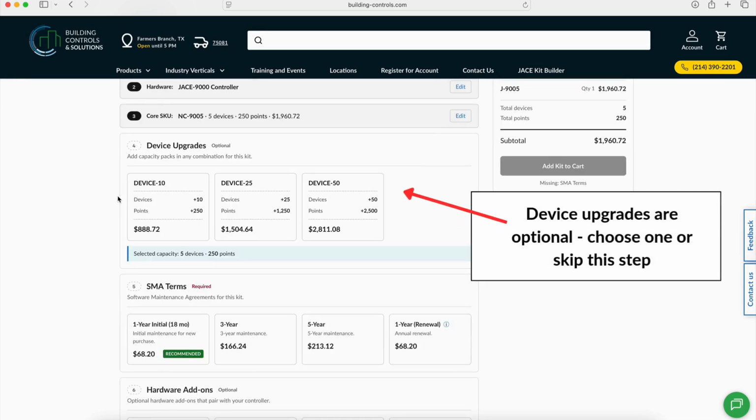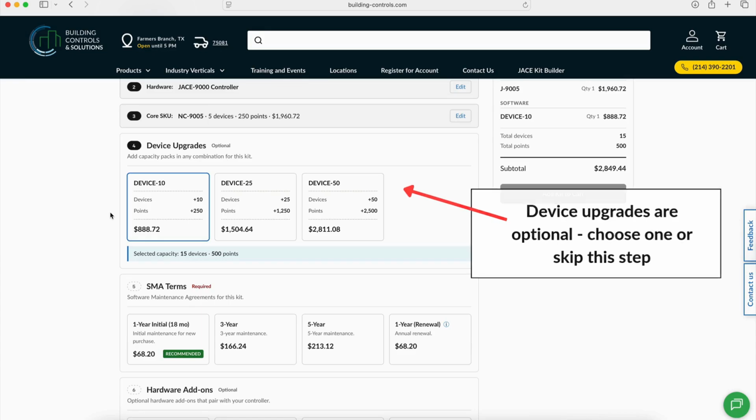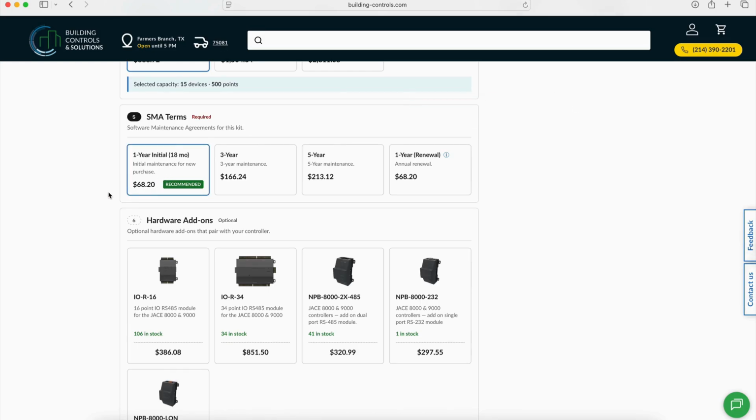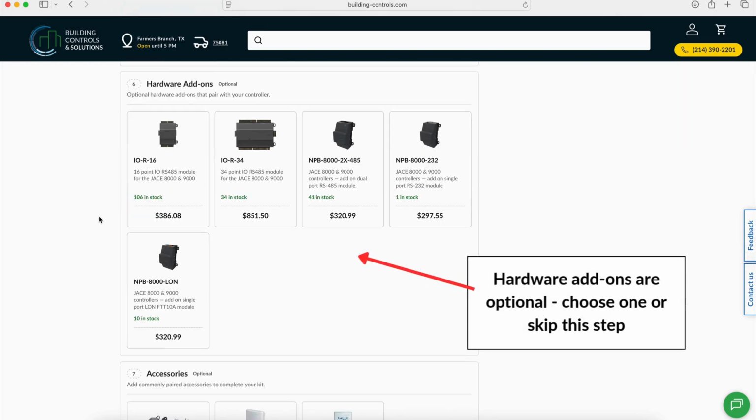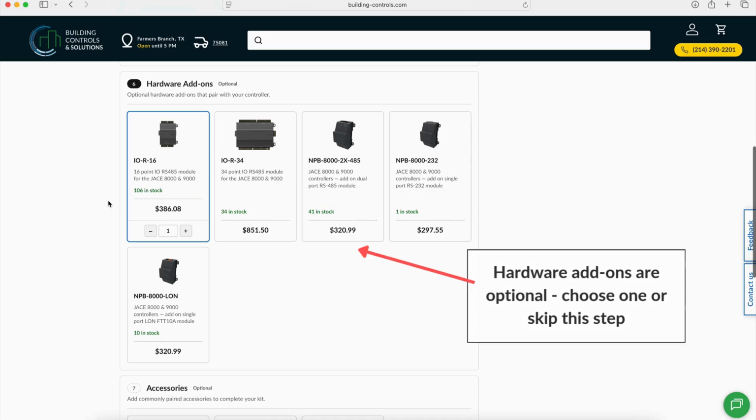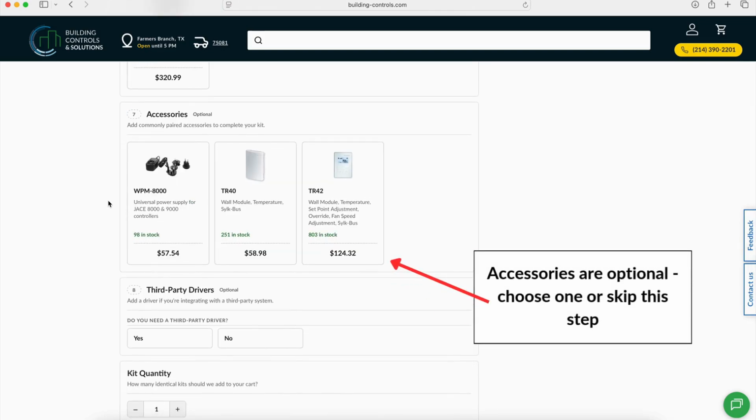Device upgrades are optional. Choose one, or skip this step. Select your SMA terms. Hardware add-ons are optional. Choose one, or skip this step. Accessories are optional. Choose one, or skip this step.